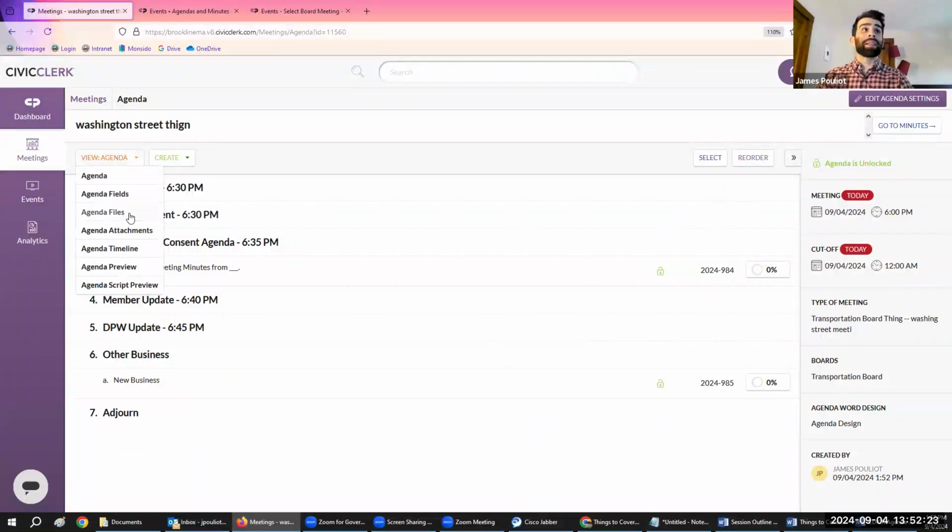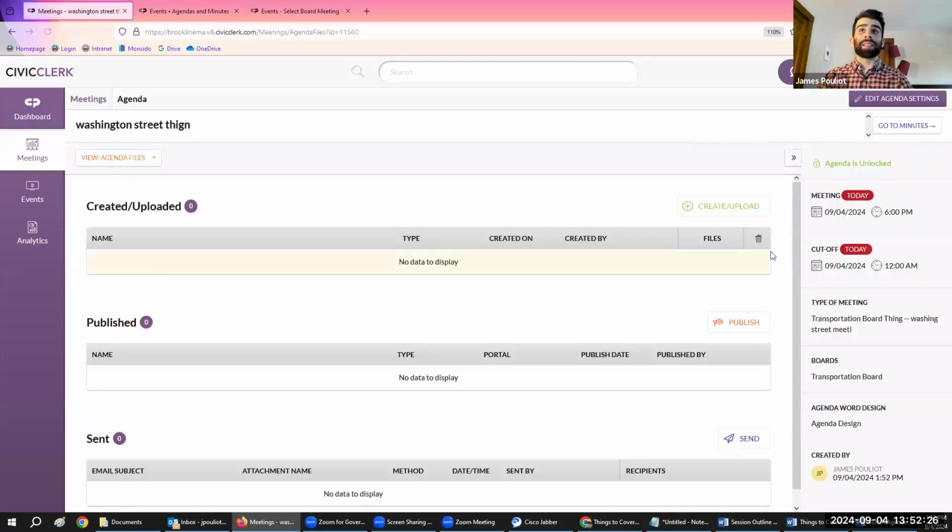And then when I go to agenda files, create it and publish it, it'll automatically send out to all of the different notification groups, email subscription lists that I selected earlier. Does that work?